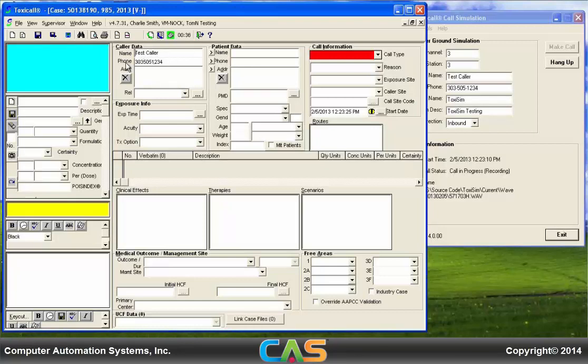That indicates that there is a call in progress, and that call is currently associated to this particular case. And if you'll notice, once I hit that new case button, toxiCALL automatically populated the name of the caller based on the caller ID and the phone number. And those two features are available if the call recorder is able to pick up that information from your phone system.